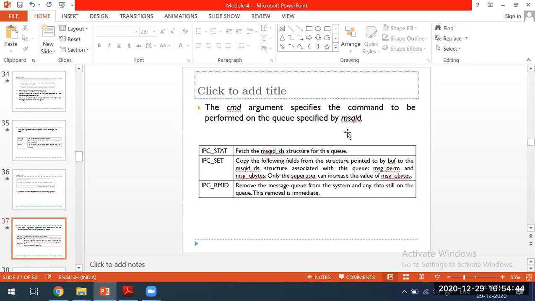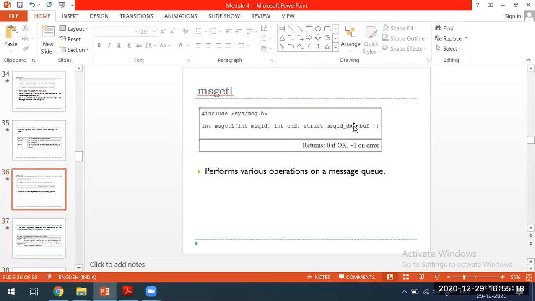See, the first option, what operations you can do, is IPC_STAT. If you give IPC_STAT as the command, the second argument, then what it is going to do is, in the background there will be a data structure, right? For each queue, there will be a data structure. It fetches the data structure for this queue. Fetched is nothing but where it is going to copy. It is going to copy to this buffer.